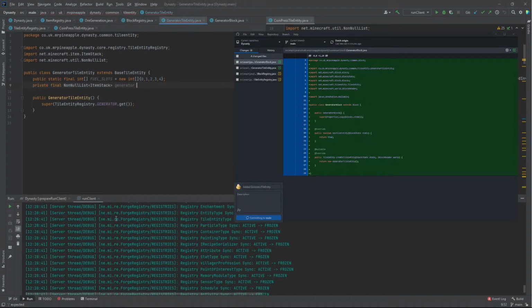So we want the non-null list, not non-function list, with size of 5 and item stack to empty. Item stack empty. There we go. Now the reason we're doing 5 is obviously because we've got 5 slots: 0, 1, 2, 3, 4.